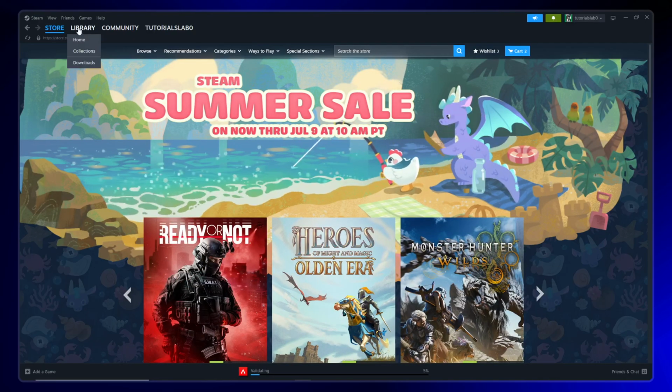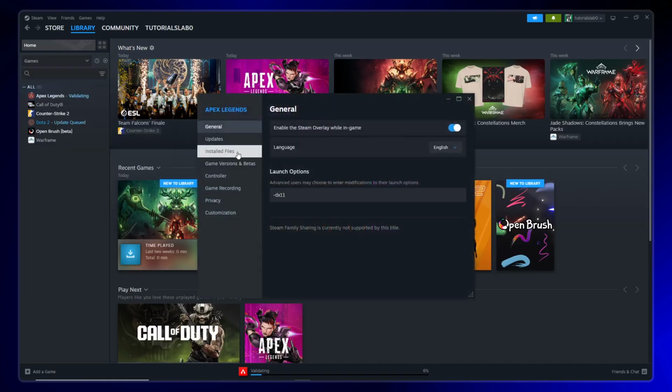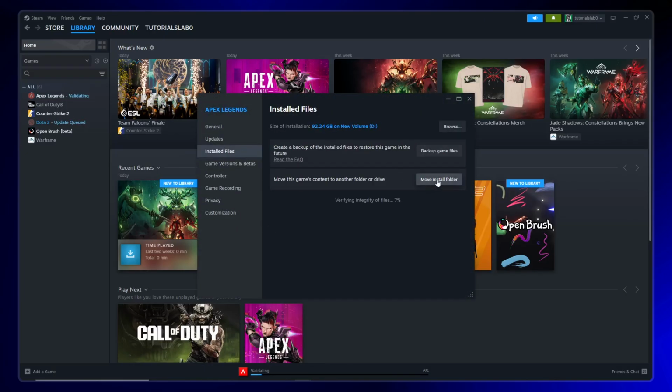Click on Library in the upper left corner again, then in the left panel, right-click on the game you want to move to another hard drive and select Properties. In the left sidebar, click on Installed Files. You'll find the Move Install Folder option here, so click on it.